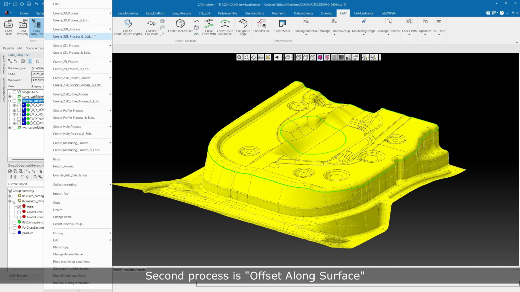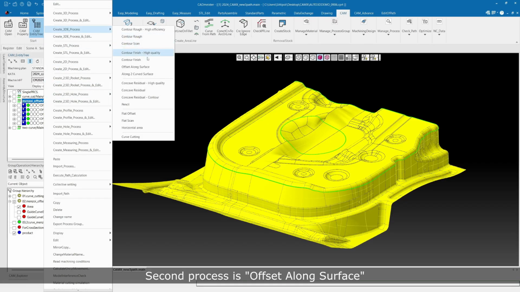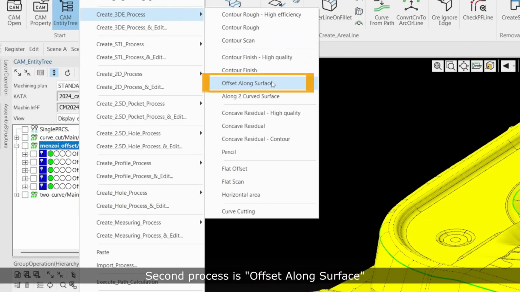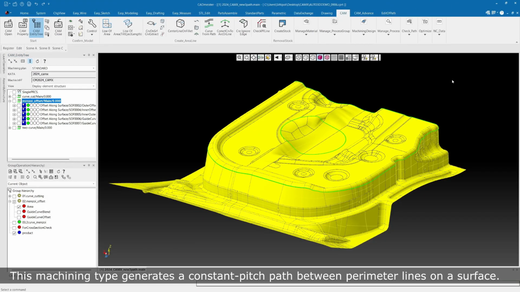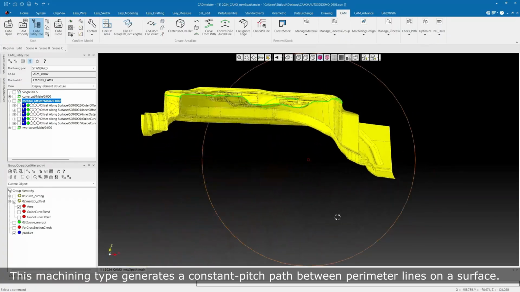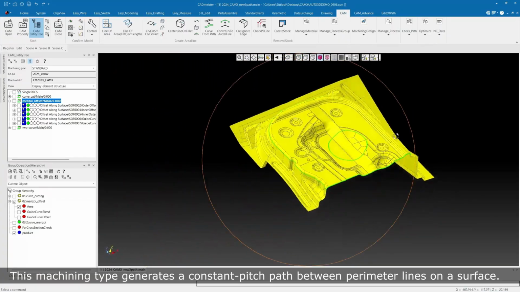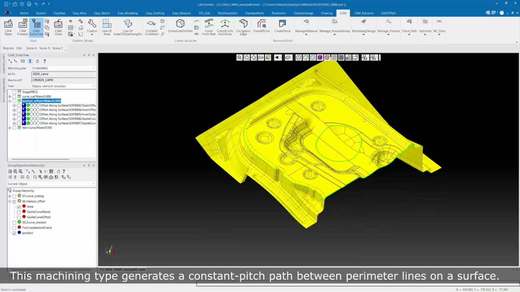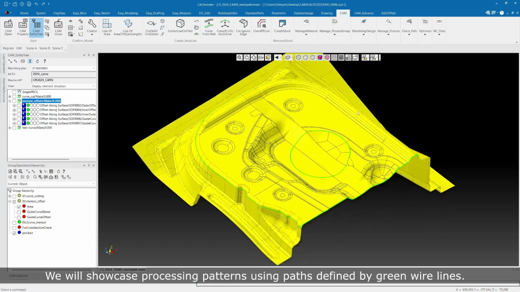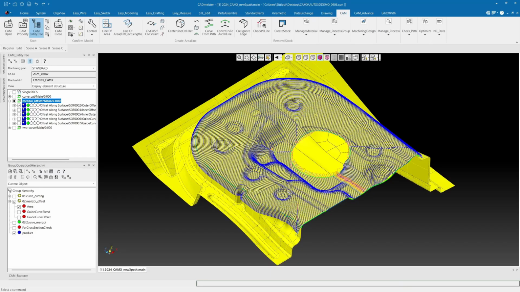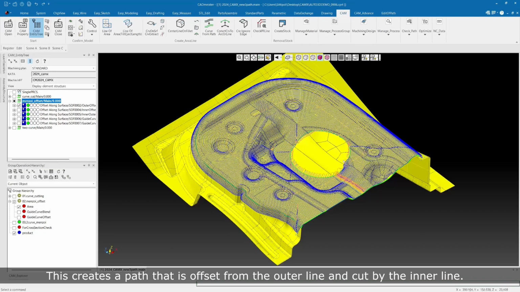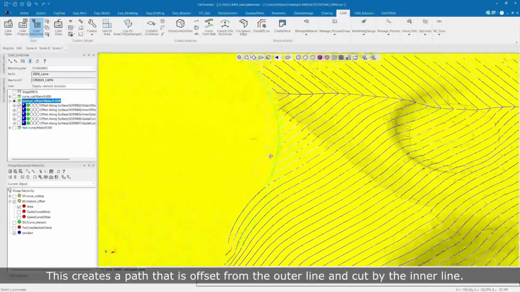The second process is offset along surface. This machining type generates a constant pitch path between perimeter lines on a surface. We will showcase processing patterns using paths defined by green wire lines. This creates a path that is offset from the outer line and cut by the inner line.